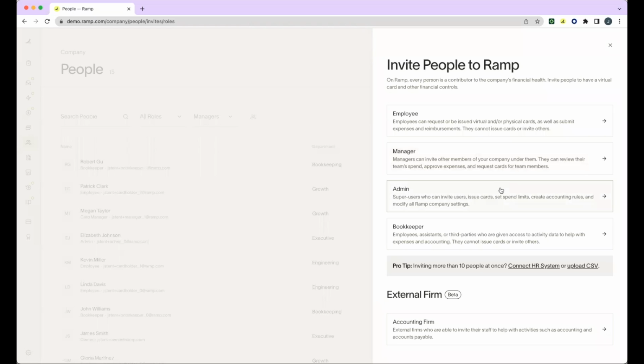This is generally a great fit for someone who needs to be a super user. So if someone needs to invite other users, issue cards to other users, create accounting rules, or modify Ramp company settings like submission policies or approval workflows, you'll want to select admin.